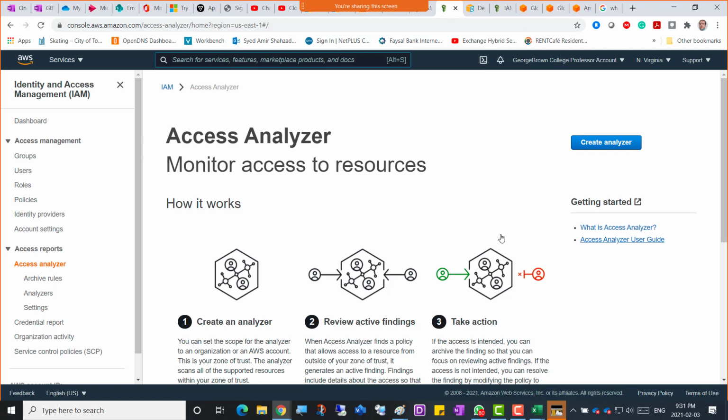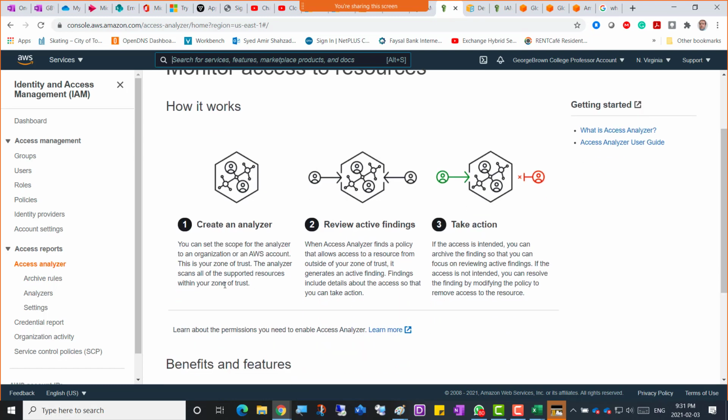So the thing is, create an analyzer, it says, then review active findings and then take action. So this is what the access analyzer is. Access analyzer, as the word says, analyzes the access of every employee or whoever can do that.